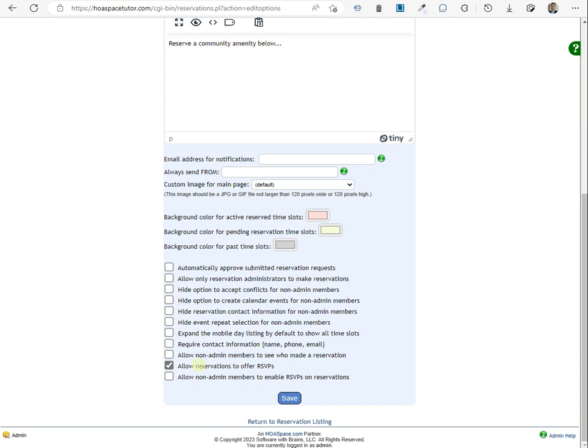This type of reservation where we have RSVPs is more like an event, and you don't know who's going to come, but you want to allow people to RSVP so you know who will come. So this just says allow that. You can basically disallow that across all reservations if you want and say, we're not going to use RSVPs. Reservations are only for allowing people to say, I want this particular amenity, this room or this place for a particular time slot on a particular date.